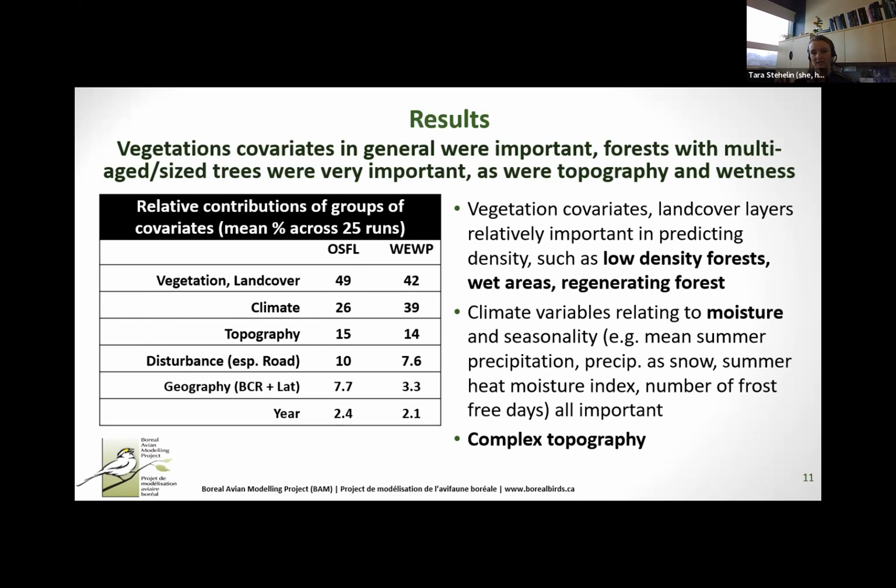And then if we start to distill down, looking in a little bit more detail at some of those layers and covariates that predicted relatively high abundance, low density forests really came out on top. Again, wet areas, riparian habitat, and regenerating forest. So something like around 10 years following a fire predicted high abundances.